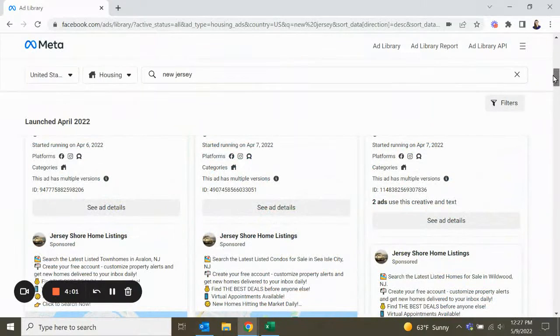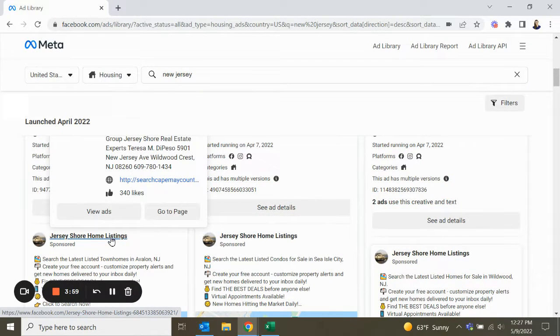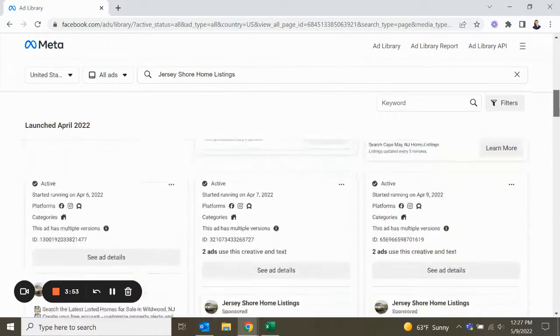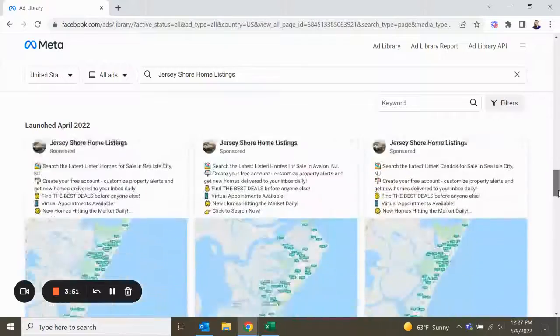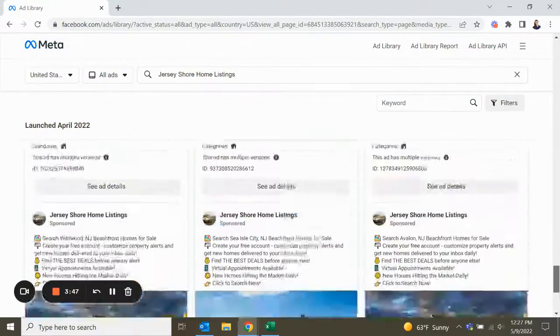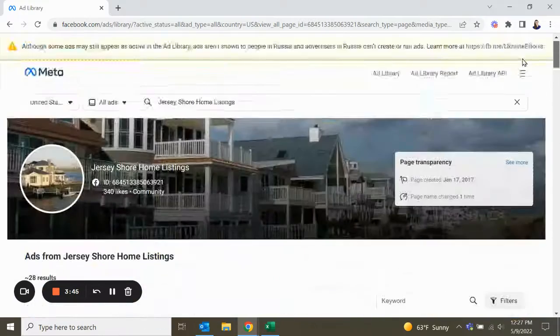And then you can see this Jersey Shore home listings is doing a lot of ads. So if we click here on view their ads, I can see all of the ads that they have right now and just get a little inspiration about what to write when I'm doing an ad myself.